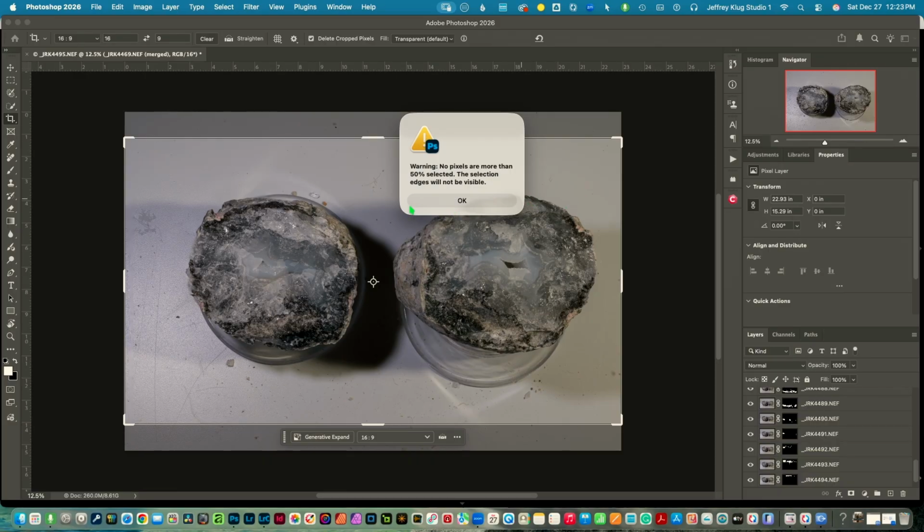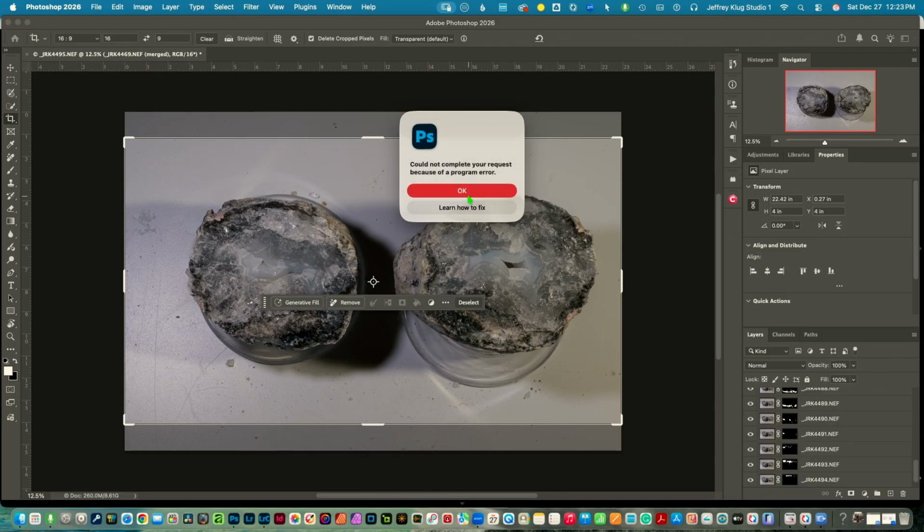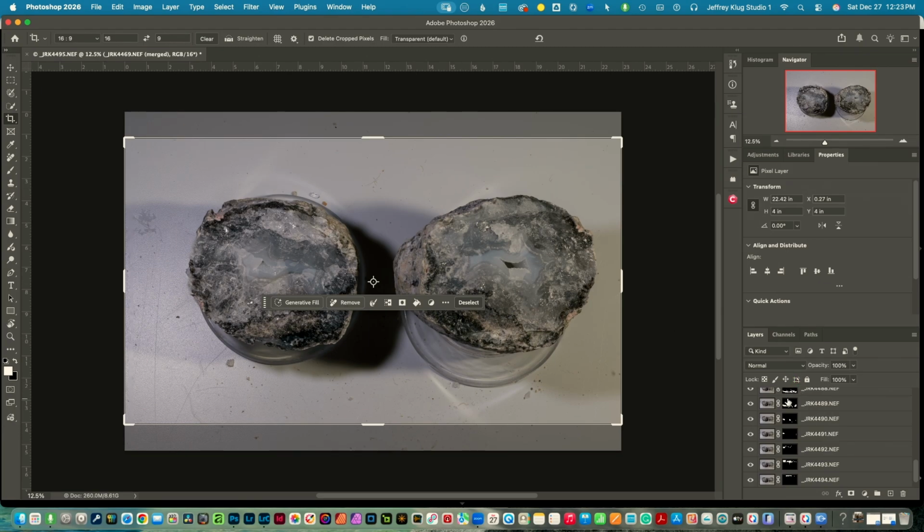Okay, so I get a warning, and this sometimes pops up when you're aligning the images, that no more than 50% were selected. You just click OK and don't worry about it. As you can see, the images now have all been masked, and I start at the bottom and select this bottom image. You can see they're all masked, and there are a few blank spots where there isn't anything that would have been in focus.